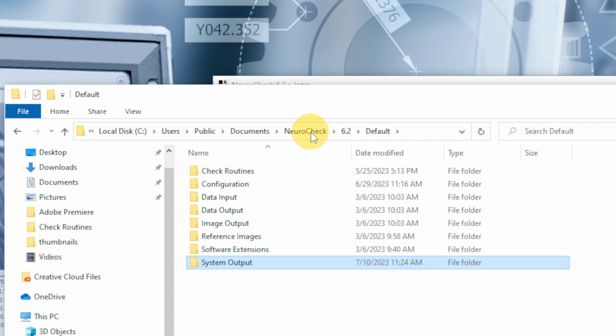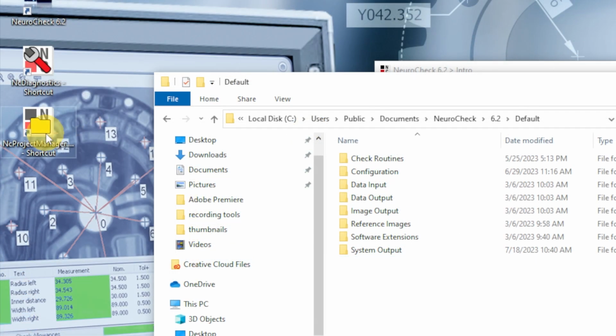Whenever you want to work on a completely new inspection task, you should create a new project to keep track of the data and to not mix up dependencies. You can create projects and switch between projects using the Project Manager tool. Check your desktop whether there is a shortcut for the Project Manager.